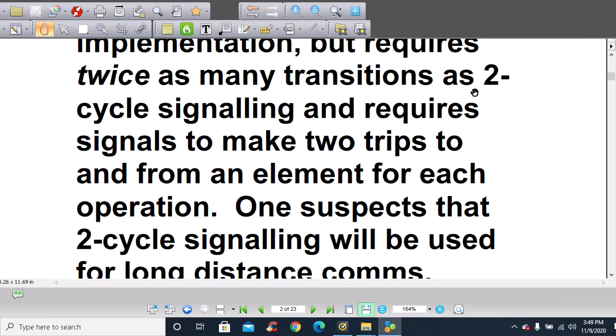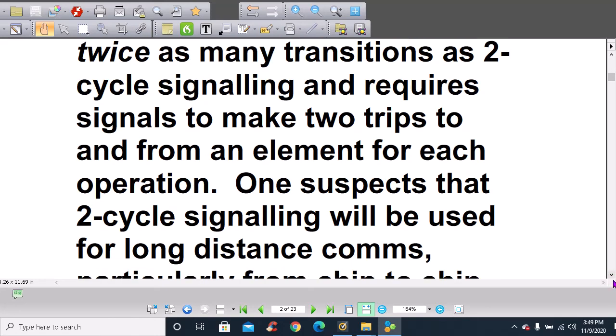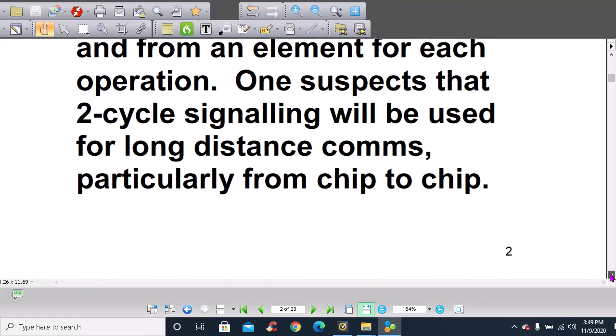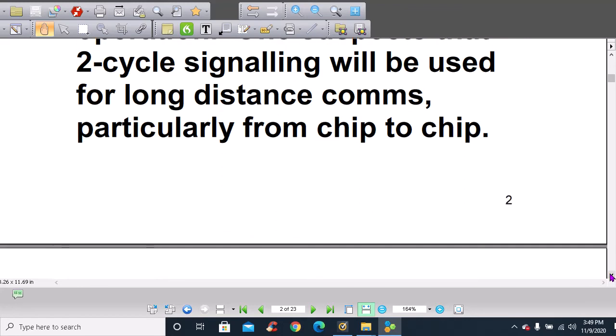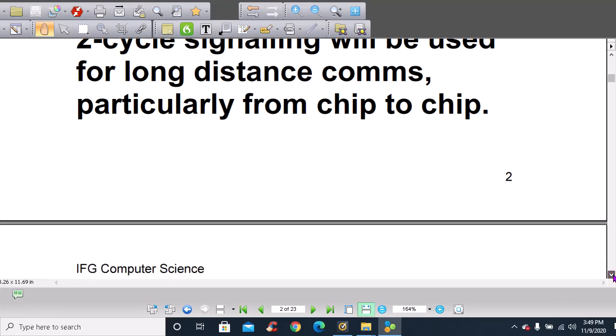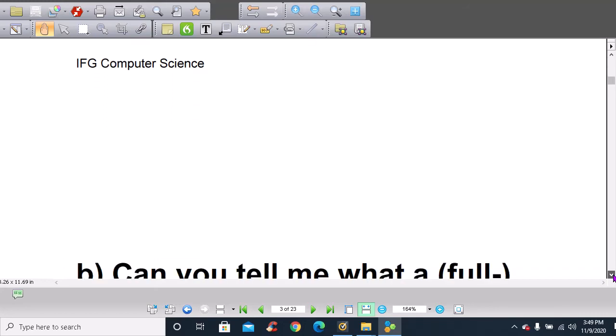Unlike the two-cycle signaling, the four-cycle signaling requires signals to make two trips to and from an element for each operation. And it might well be the case that two-cycle signaling will be used for long-distance communications, for example, from chip to chip. So our scale of distance is at the level of chip to chip communications. And what more do I have to say on that?